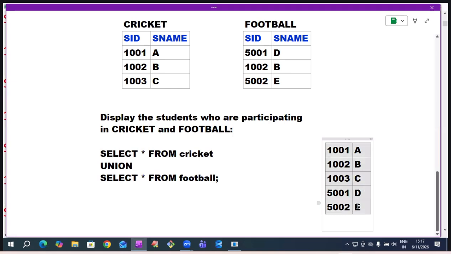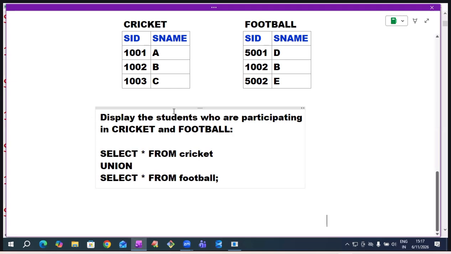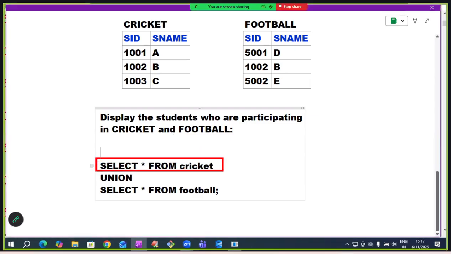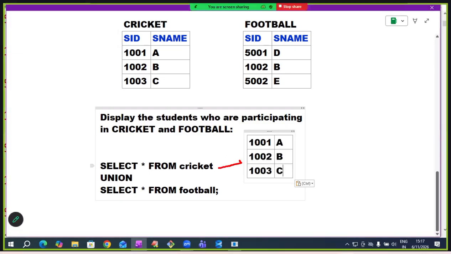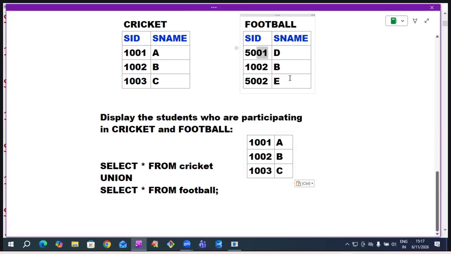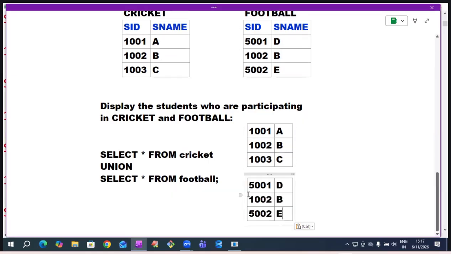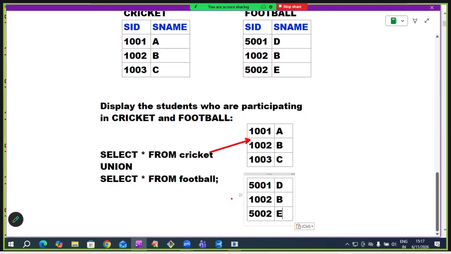Understand now what is happening? If we write like this, what is happening? Select star from cricket: we get the cricket table, all columns, all rows. That is the first select query result. The second select query result is the football table, all columns, all rows. Understand, sir? Cricket table rows, football table rows.